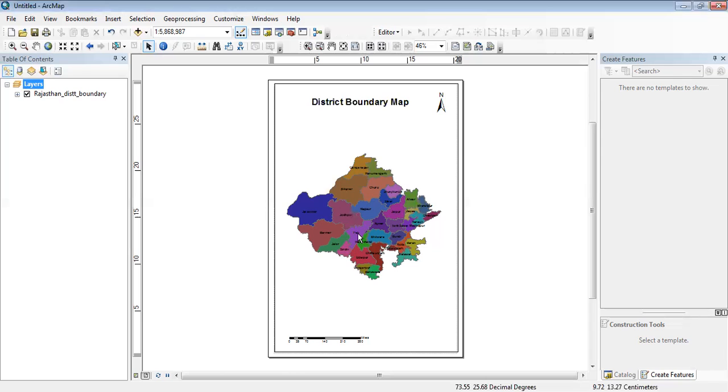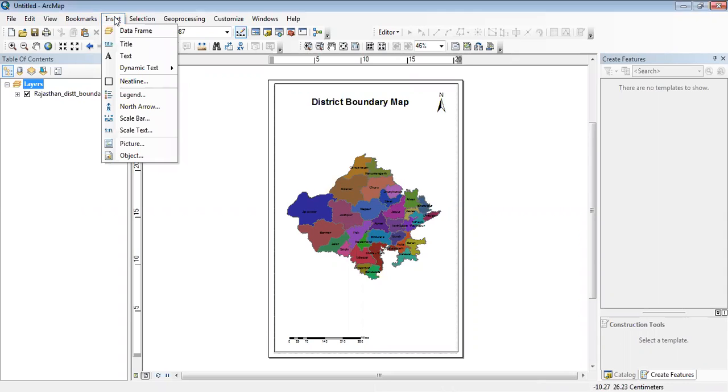So what will be our next step? The next step will be to insert a legend, because here is only a single legend. So our next step is how to add a legend to our map. So go to the Insert tab, and from here click on Legend.